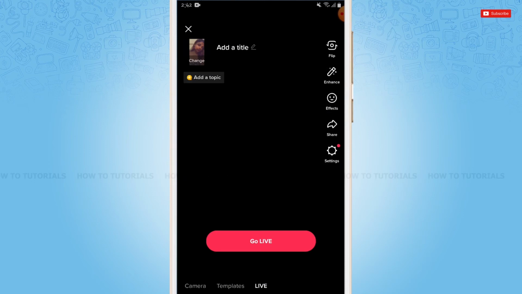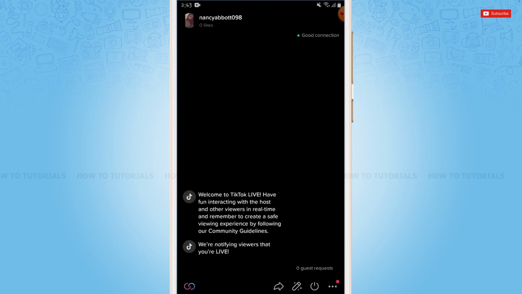At your live, you also can add a topic, you can add effects, enhance the video and also share the live video. To go live, you tap on go live. As I am live, this is how you can go live on TikTok.